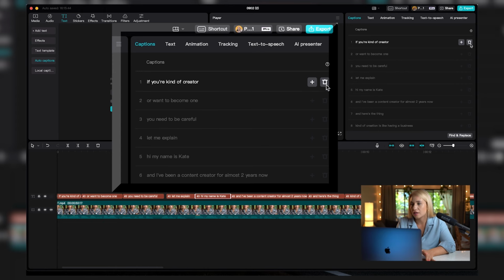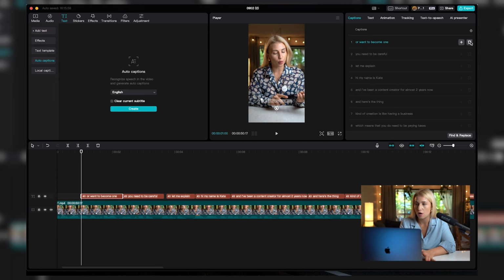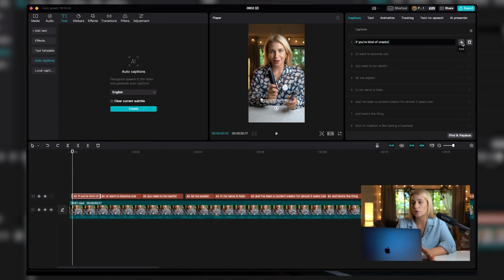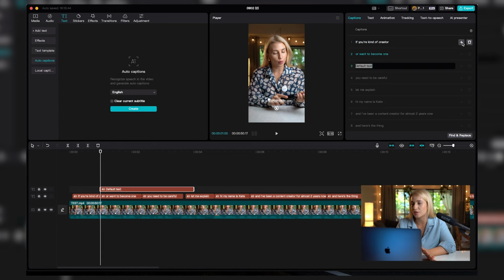You can either delete the whole line altogether if you don't want it. Sometimes it's very handy because I often don't want to have captions on some parts of my video, so I'll just get rid of them in here. Let's undo it. So I'll press Command Z or this arrow on the left hand side. You can also add a new line for your captions if needed, but we don't want that, so let's delete it.